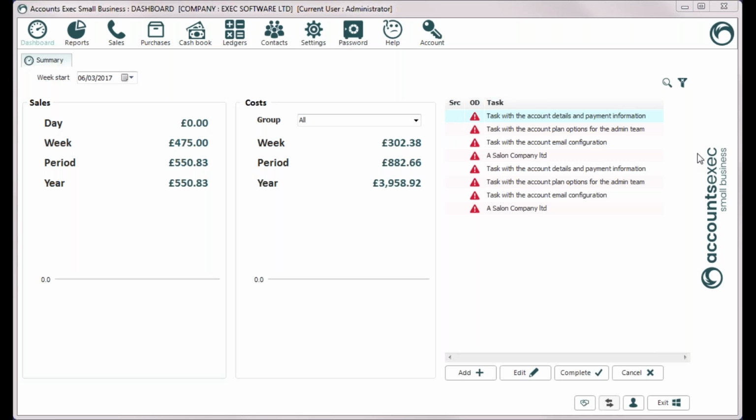We're having a look at the basics of Account Exec, Small Business Edition this morning, and how we get around the application, how we do some basic setup like setting up nominal accounts, and how we process some basic transactions.